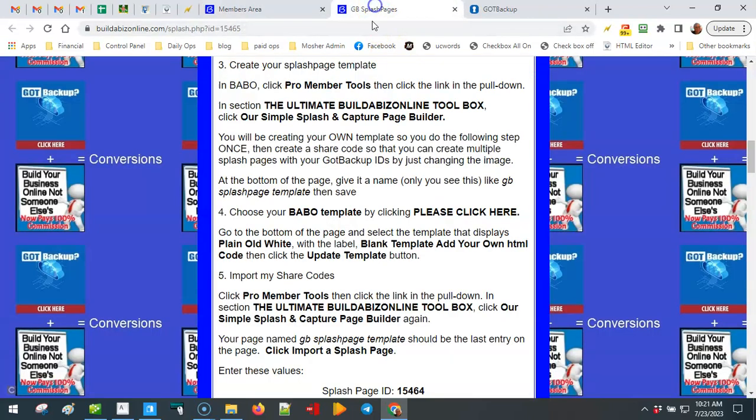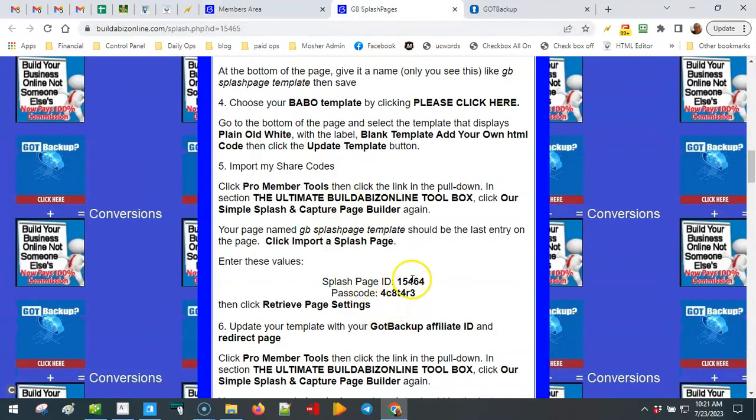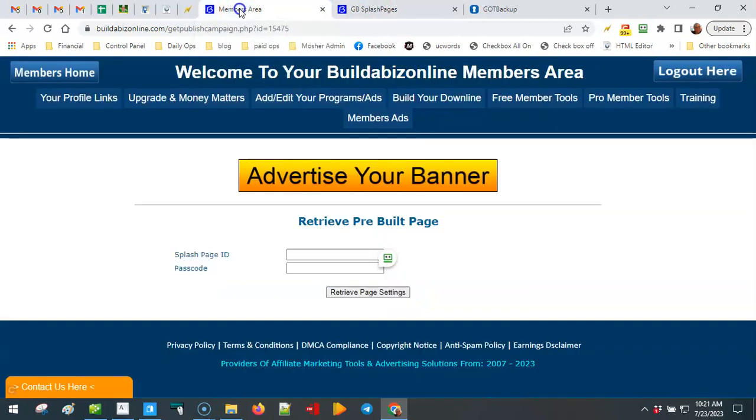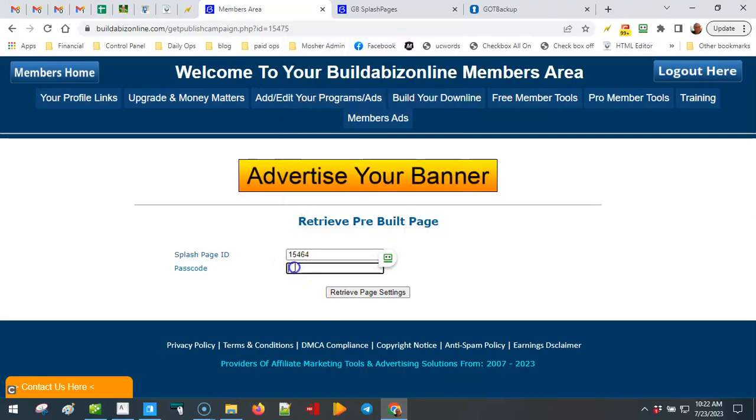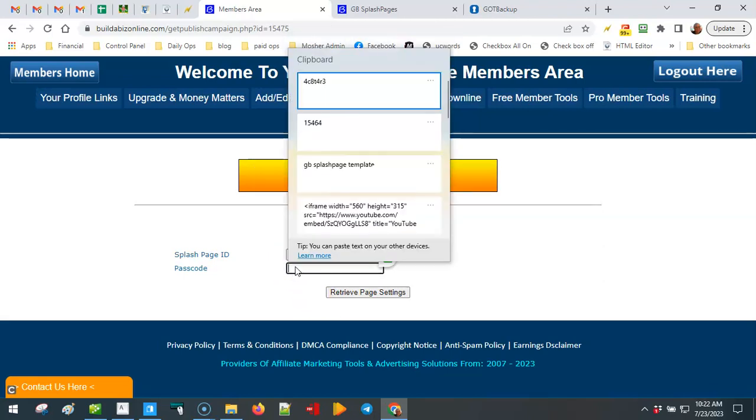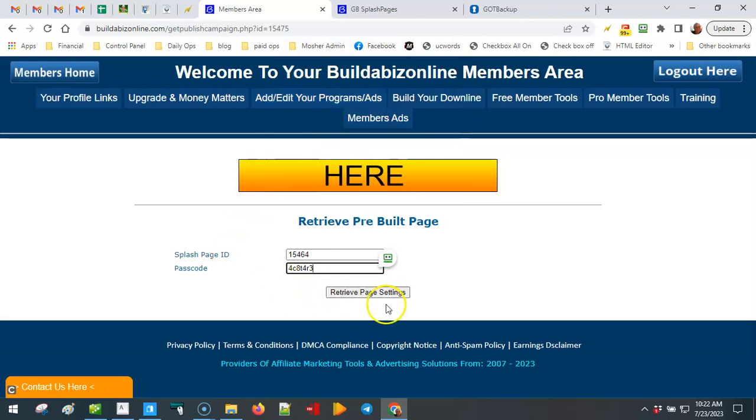Now I'm going to give you the splash page ID and the password right here. In Build-A-Biz Online, I'm going to go in and select these. I'm using a multi-clipboard, by the way. That's Windows. Windows+V will bring up this, so you can have a multi-clipboard. It's in every Windows system.